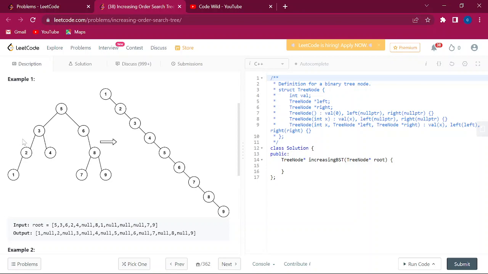So again left, root, so 3, right 4. So again left, root 5, 6. Then again it will search for the leftmost, but we don't have the leftmost here. It will go to the right, then left, so again left, root, right. So this is basically the in order traversal which we did.